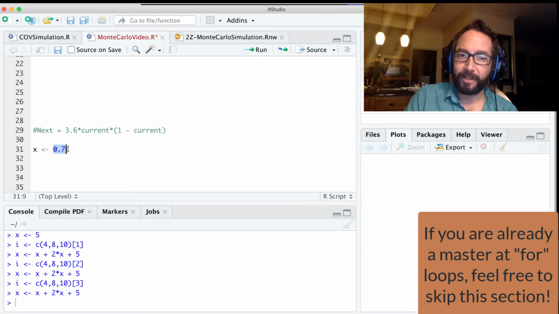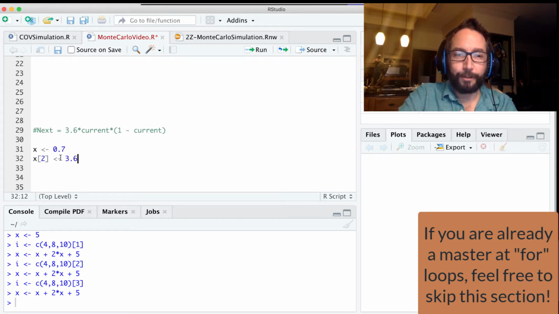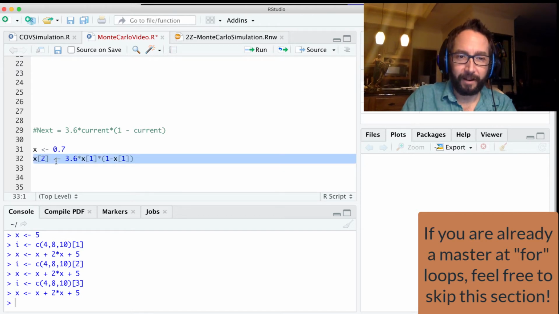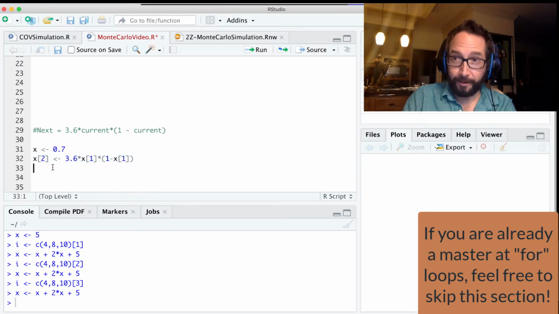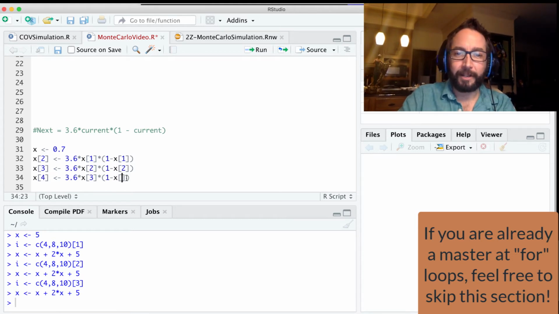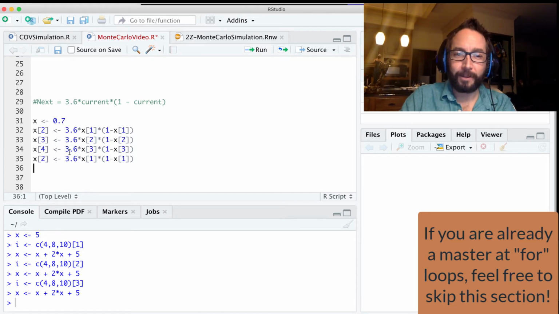So right now X is 0.7. The next value of X, the second element here, would be 3.6 times the current value, 0.7. I'm going to write that as X bracket 1. That's kind of what it's starting out as. 1 minus X bracket 1. All right, so that will be the second element. The third element is going to be defined in terms of the second element here, the one that comes before it. And so in theory, I can copy paste this code, make the relevant changes, hope I don't do any typos, and make this vector X as long as I really want it.